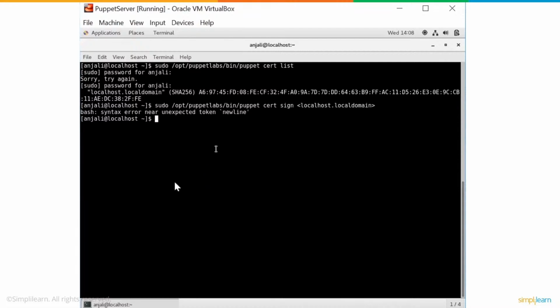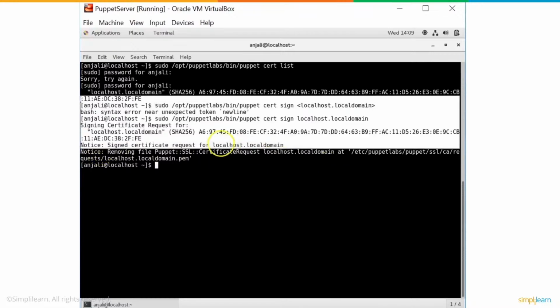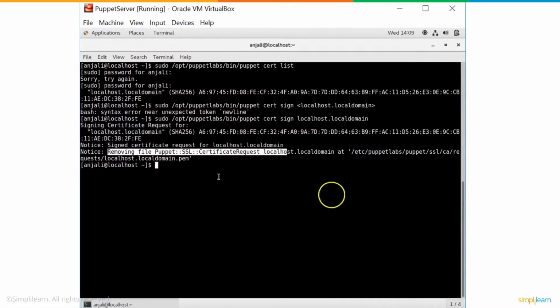Okay, sorry about that. Just need to remove these brackets. Yeah, as you can see here, the certificate is signed. Sign certificate request here. So once the certificate is signed, the request for signing the certificate is removed. That's this line. Now that a certificate is signed, we can begin to write our manifest.